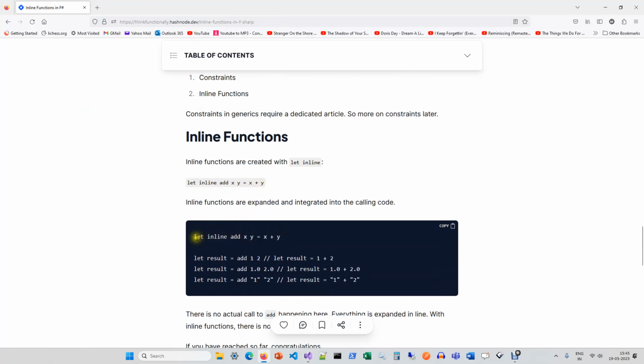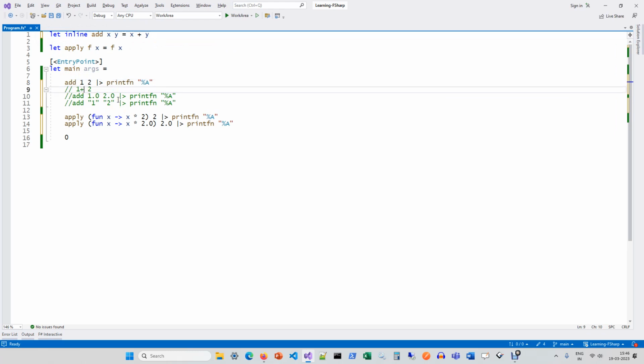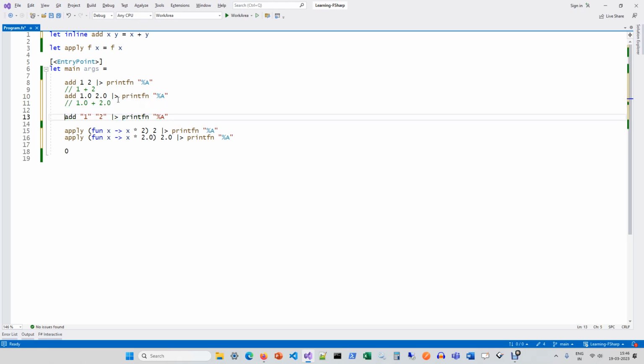So when you declare a function with let inline binding instead of a let binding, what you're telling the compiler is, wherever add is used, instead of a function call, replace the calling code with the body. So it's just for convenience sake. When you say this, you are effectively saying 1 plus 2. When you are saying this, you are effectively saying 1.0 plus 2.0. And when you are saying this, you are saying 1 plus 2.